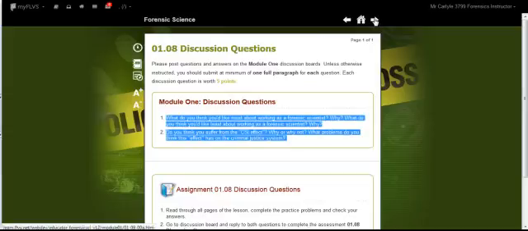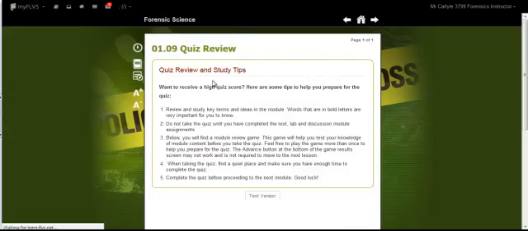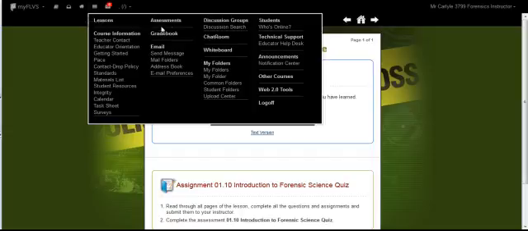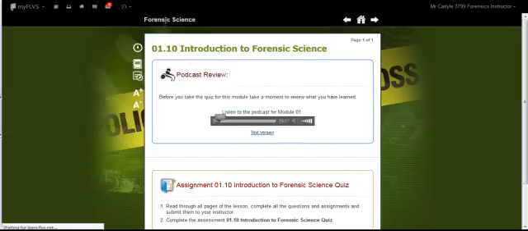And then you keep flipping the page. 1.09 is basically a quiz to help you with the test, and then 1.10 would be the chapter test. Alright, so let's talk about turning things in. To turn things in, you will always go to assessments.